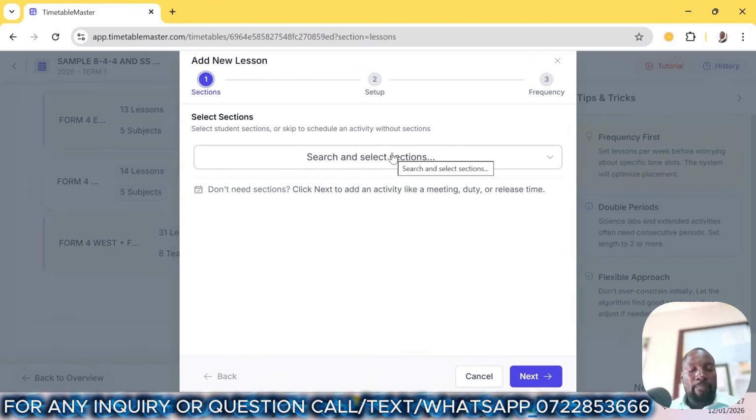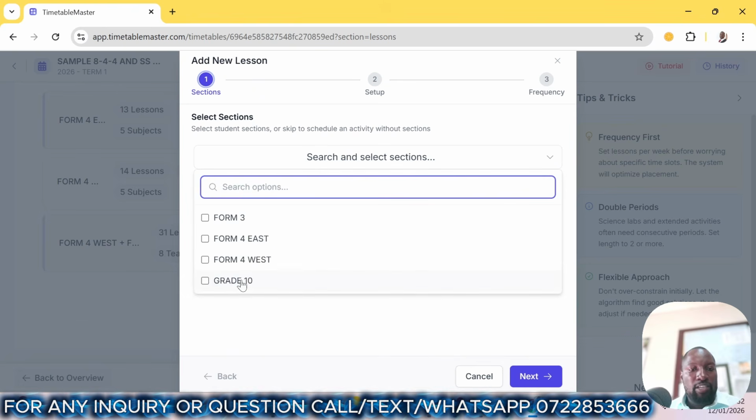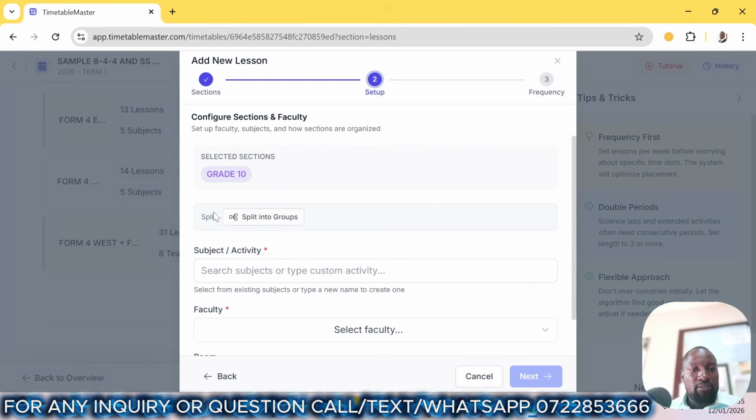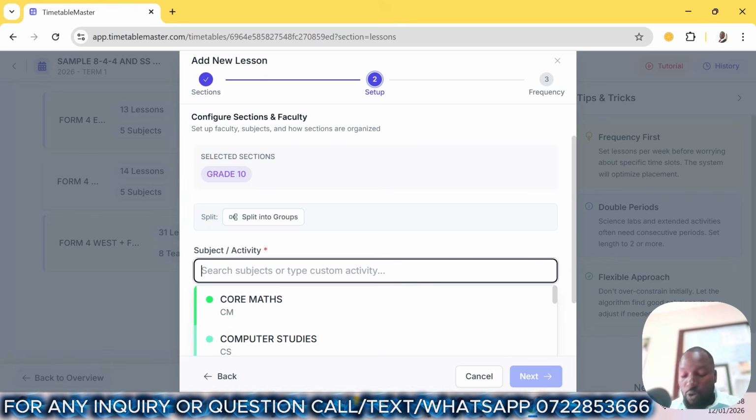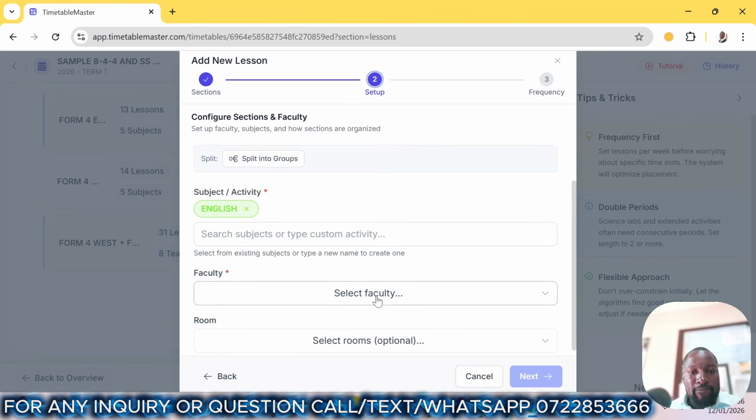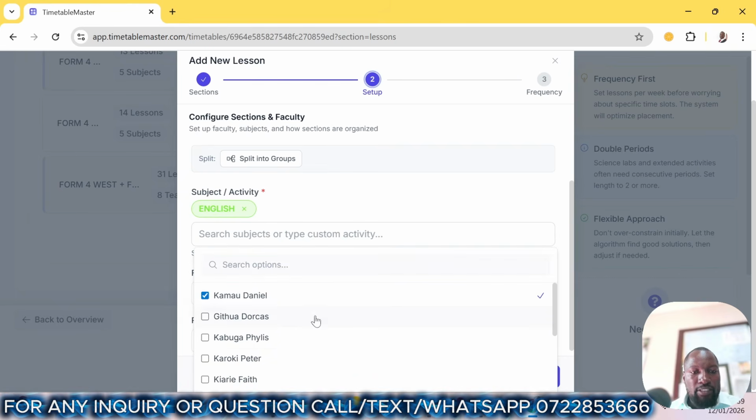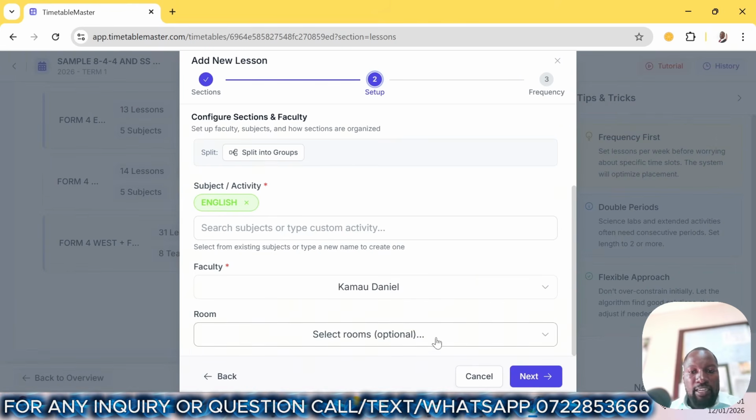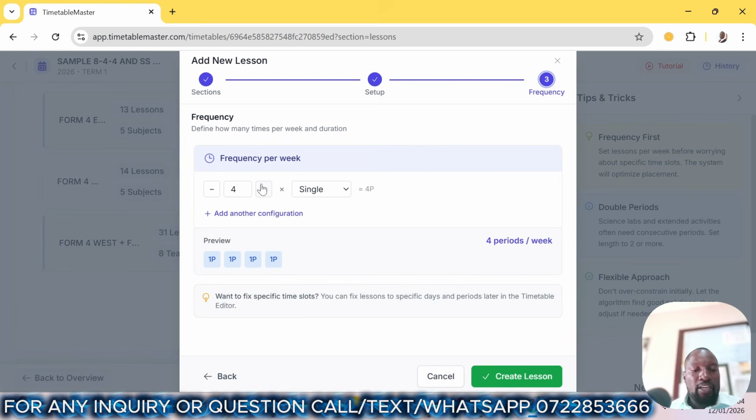We shall start with the core subjects. Remember, each one of them has 5 lessons. Now we are in grade 10, so we proceed to grade 10. We can start with the core ones, the compulsory ones, and we know the compulsory ones. So we can start with the common one, English, taught by the same teacher, Kamau. In this case, English has 5. Remember, all of them have 5.